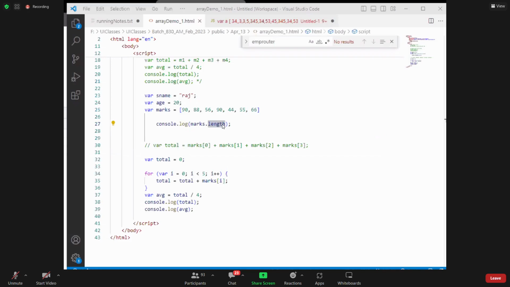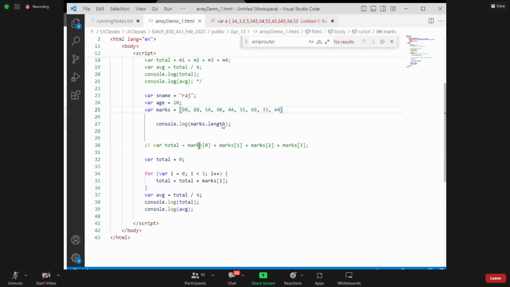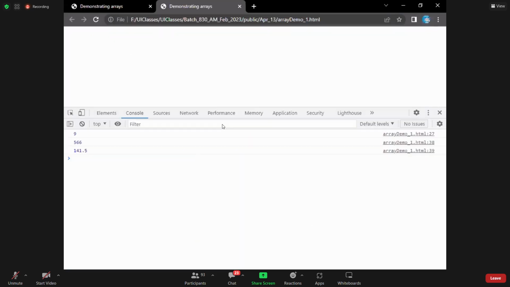In future, if I add some value here, I may say 33, 44. Now, when I reload the page, is it not dynamically calculating how many values you're having? Yes, boss. Now, instead of putting this 5, can I take out marks.length over here, boss? Everyone? Yes. Now, when I save it and reload the page, this is how it is. Okay. Hope I answered your question, Hamlata.